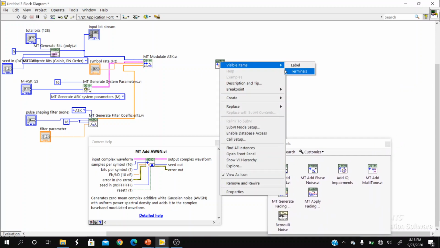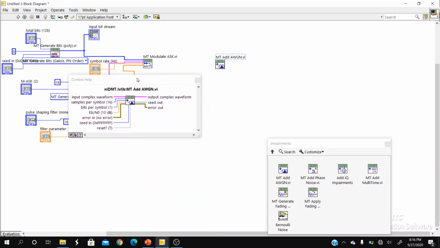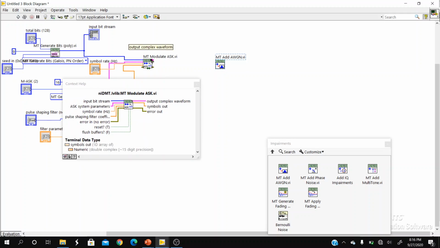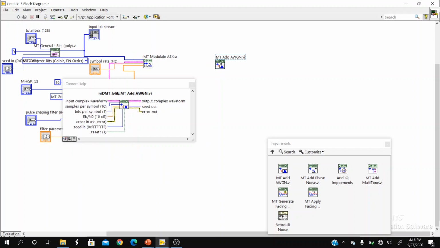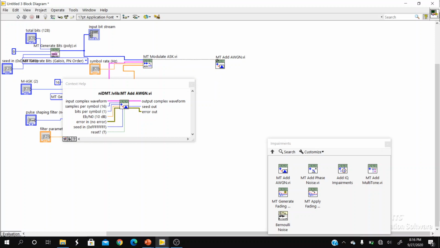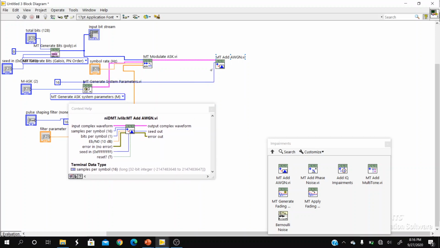Drag this block in place and label it. Let us see the inputs and outputs of this block. Here there is already a help option. I need to provide the input complex waveform. For the modulate ASK, the output is a complex waveform, and the AWGN block requires an input complex waveform. So the output of this will be given as an input to the MT add AWGN. The second input for this block is samples per symbol, which is 16. You already have 16 somewhere, just connect it over there. So the connection is over.